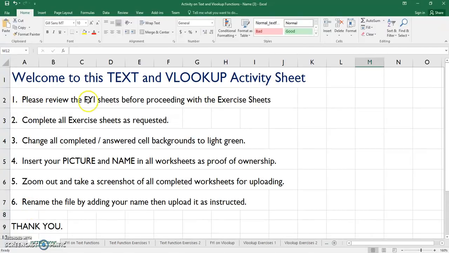So there are FYI sheets that you need to review before doing the exercises. Very important because that's the lesson part. Then complete all exercise sheets as requested. Change all completed answered cell backgrounds to light green if in case they're not, so as to differentiate them from the actual text or instruction. So insert your picture name in all worksheets.